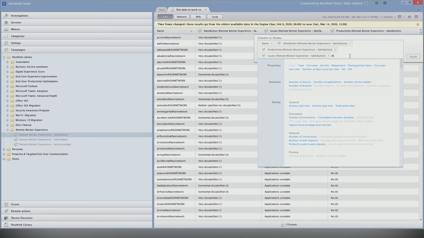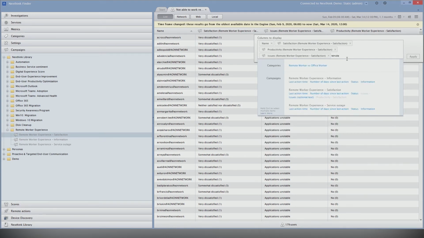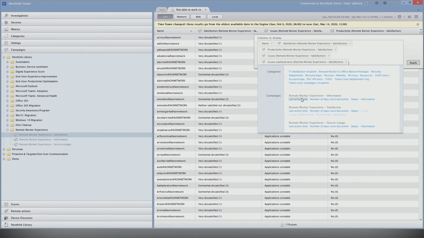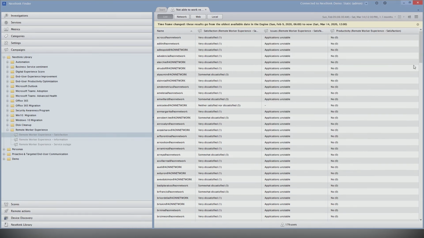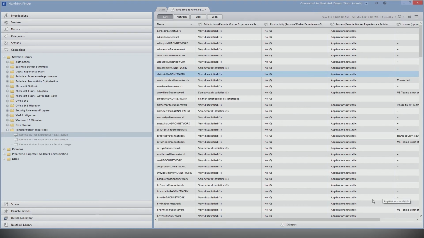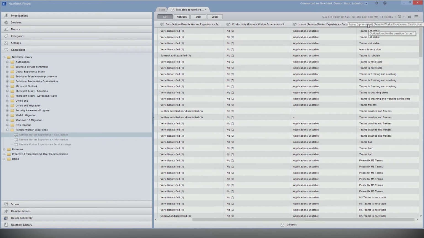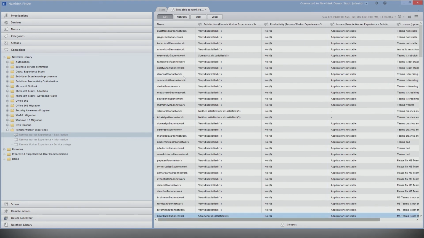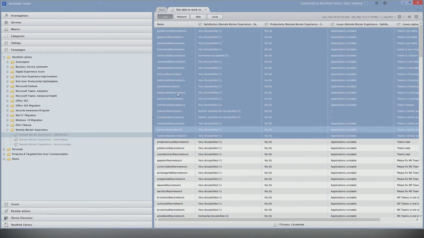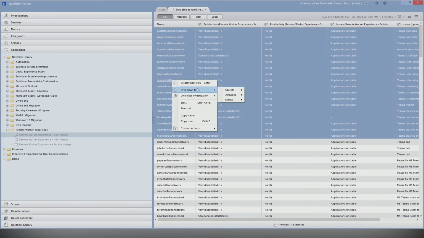So I'll just add up here, just add remote issues optional text. And then we can see, if I sort there, it looks like Teams is causing a problem. Let's see if we can turn that into some technical data. So I'm going to select these users and do a very quick drill down to the events and see if they actually did have any execution errors.